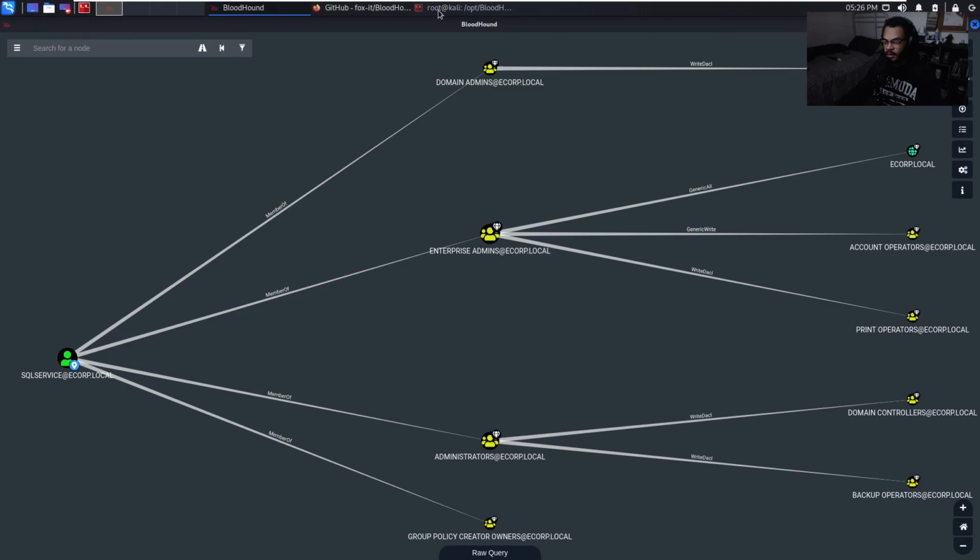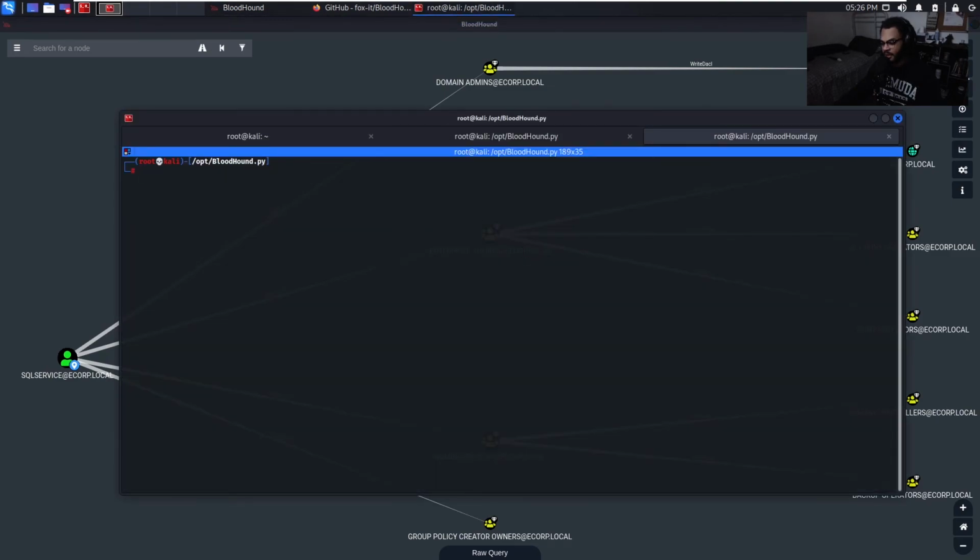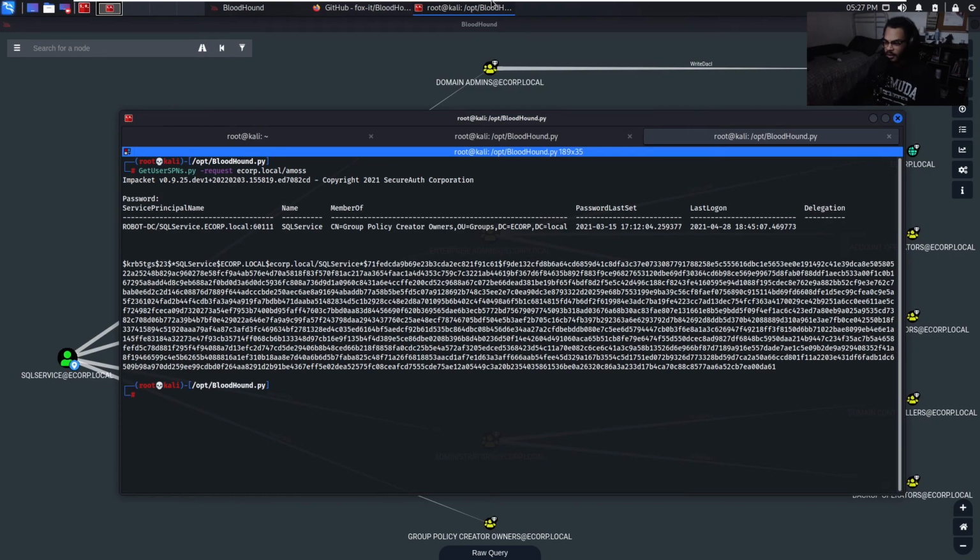So let's go ahead and do that now. Let's get in our terminal. So now what we want to do is use GetUserSPNs from Impacket. What this will do is basically query TGSs for each of those Kerberoastable user accounts. So any user account that has an SPN set for it, we'll get a TGS from it. So request ecorp.local/ let's use the user amos, hit enter, and then we want to give her the password, so icecream10, and then we get a hash back from the SQL service.